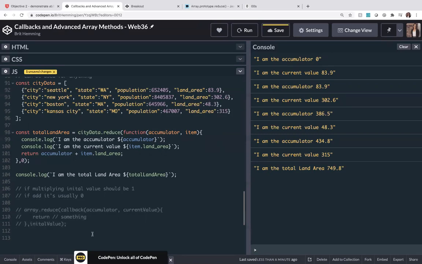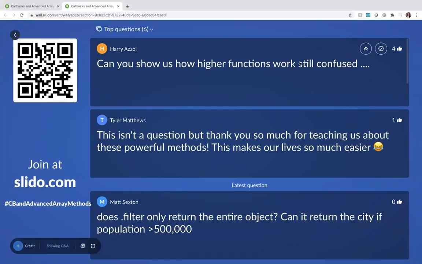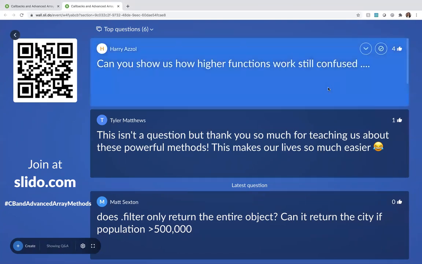Let me get a thread going here. Does that make sense? So these are array methods. You're always going to use them on an array. But yeah, the first argument is always going to refer to the accumulator. The second argument is always going to refer to the item. Good. Okay, can you show us how higher order functions work?